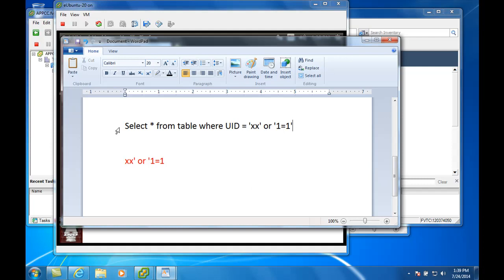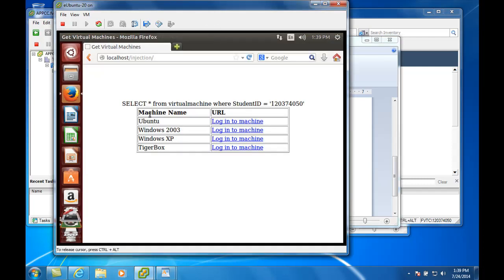So when the SQL Server gets it, it says, okay, find where the user ID is equal to XX, which all of them will fail. We already tried XX. There are no student ID XX. But on the flip side, it's got an OR, saying OR is 1 equal to 1. The OR means that either one of these statements can be true, and it'll make the whole statement true. So if I look at this table and ask, is machine name equal to XP? No, it's equal to Ubuntu, so that's false. But then it says, or is 1 equal to 1? Well, yeah, 1 is equal to 1. That's true. So the whole statement's true.